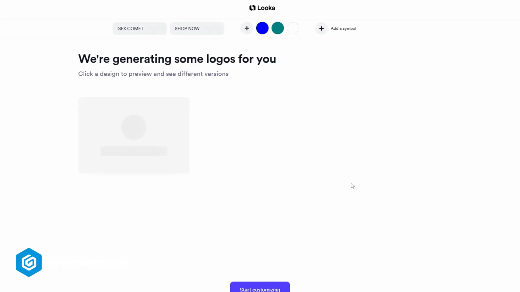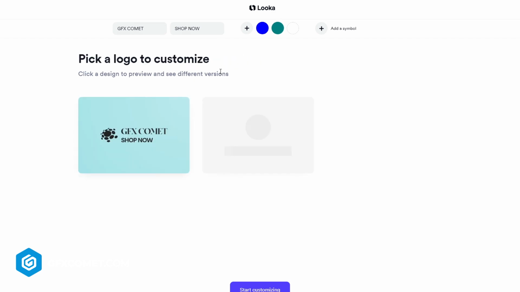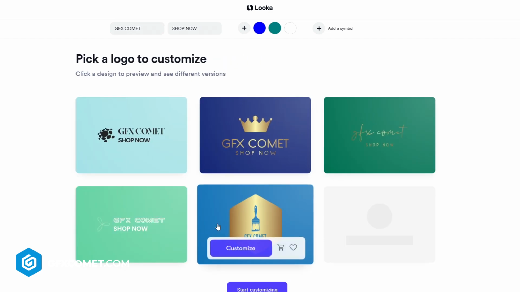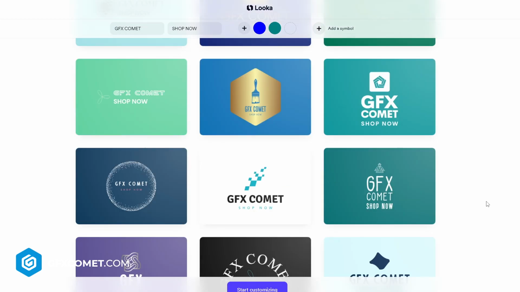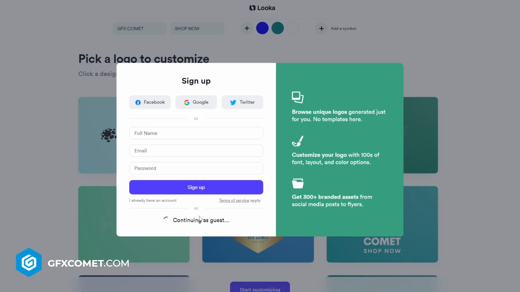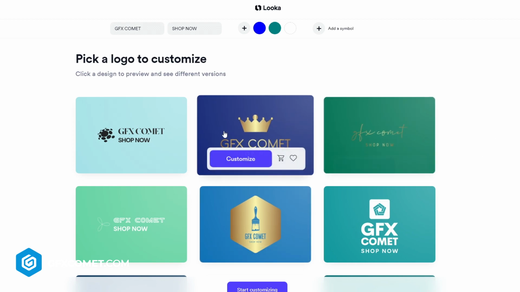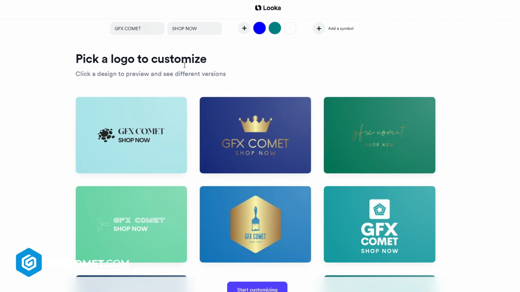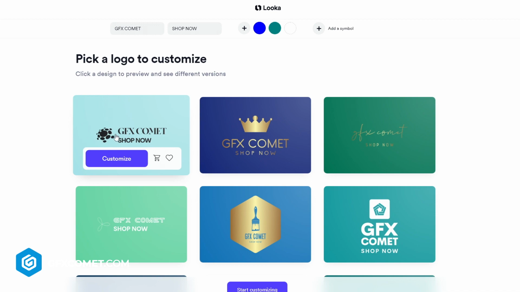Let's continue. We're generating some logos for you. Oh, let's check this out. What do we have here? We got a ton of logos here. Okay, continue as guest. I don't want to sign up, unfortunately. Okay, GFX comment. This looks like a force field of some sort.